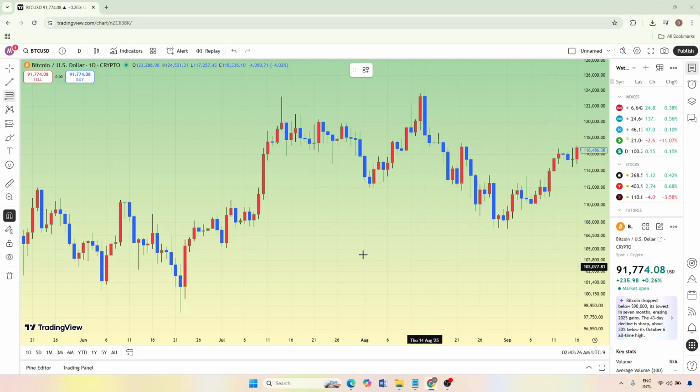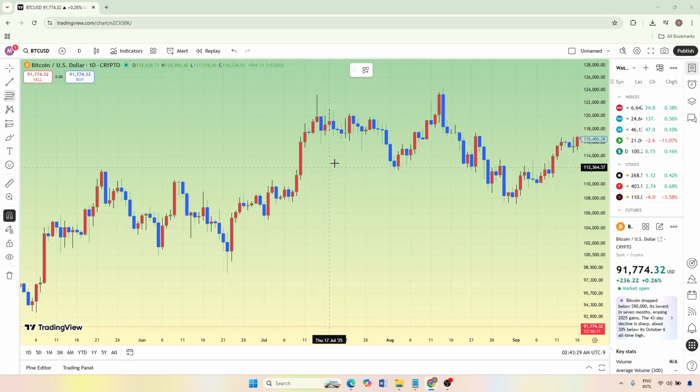In today's video, I'm going to teach you how to create a fib wedge on TradingView with a quick and easy guide you can follow step by step. First, make sure you're on your TradingView chart. This can be any market or time frame you like. The process is exactly the same.